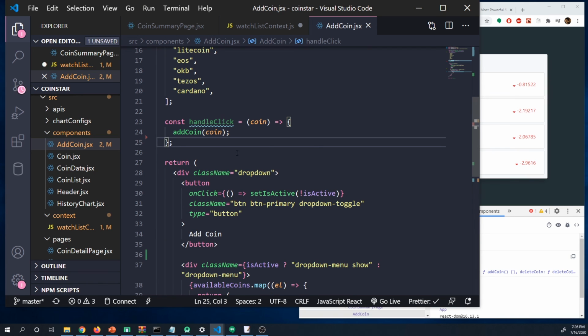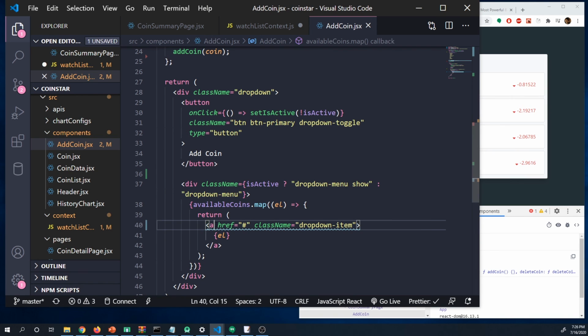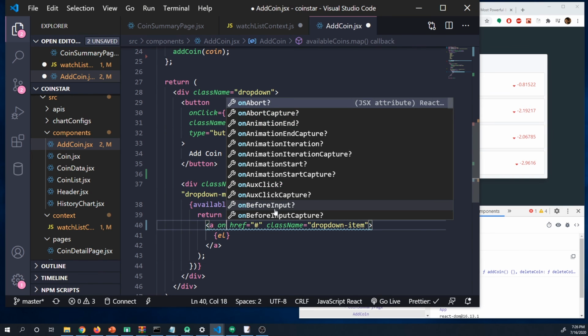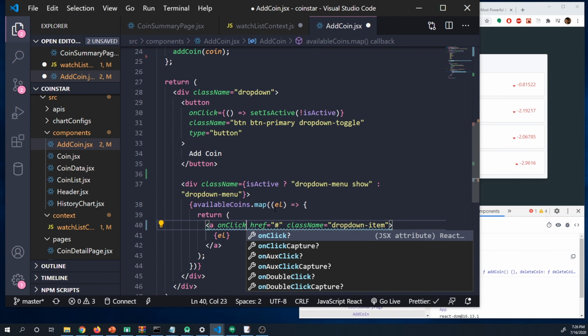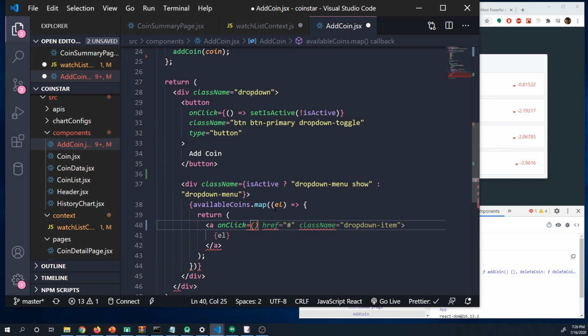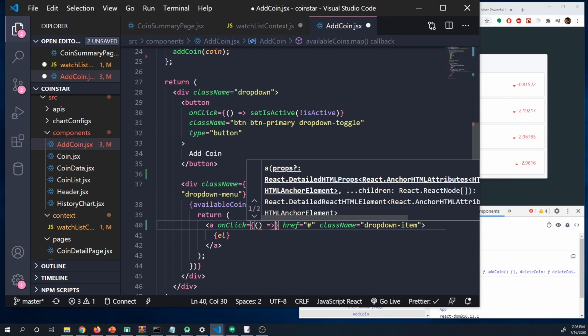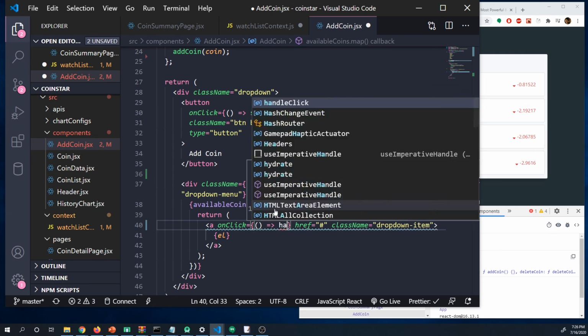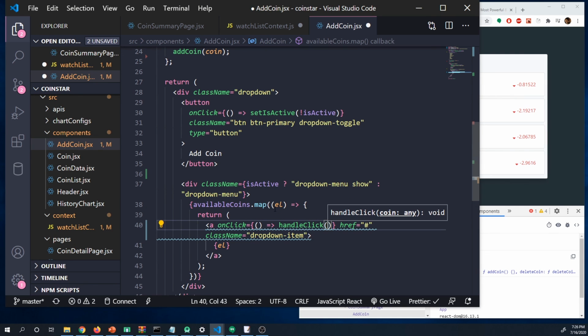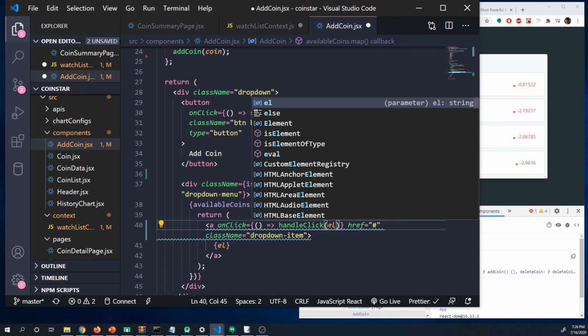So we want to go down to our anchor tag now and set an onClick event handler. I pass an arrow function, and we'll say handleClick. And we want to make sure that we pass in the coin. So that's going to be accessible from the el property. We could obviously rename that to coin to make it a little bit more readable, but I'll leave it as el for now.